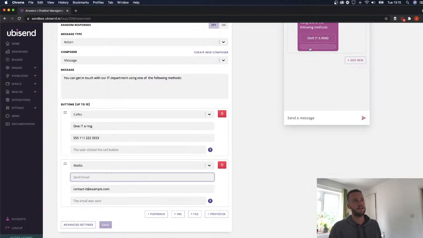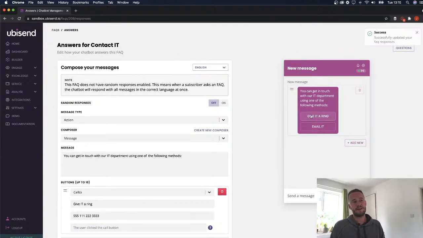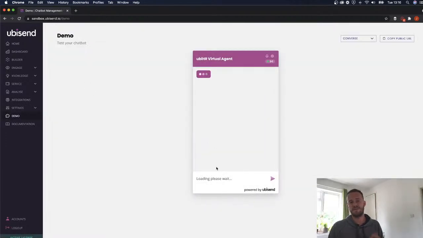That was actually just the message label, which users will see. So I'm going to call this email IT. So now we've got give IT a ring, and we've also got email IT, and that is contact it@example.com. So now this means that whenever anyone gets in touch, they're going to be able to be ringing up or sending an email, whichever's easiest for them. So let's just quickly jump into the demo and make sure everything that I've done's worked here.